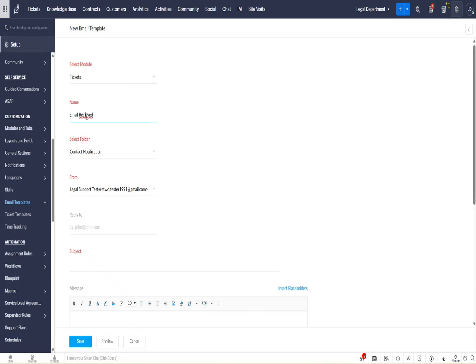Sorry, spelling. Legal support. Here, then we can select the folder. Here, the one that we created earlier. Then we can select the from address. So I have here an email address that we're using for the SMTP.